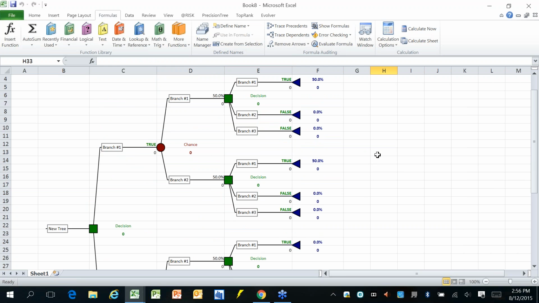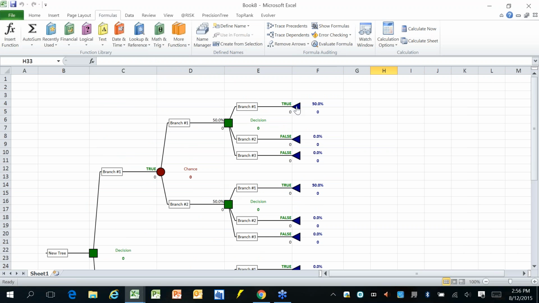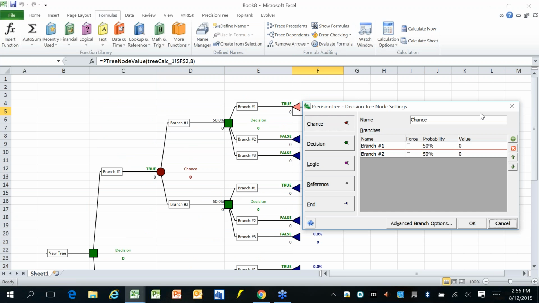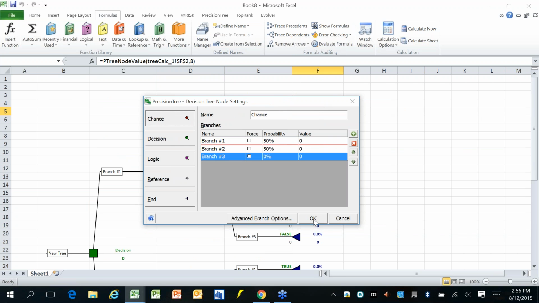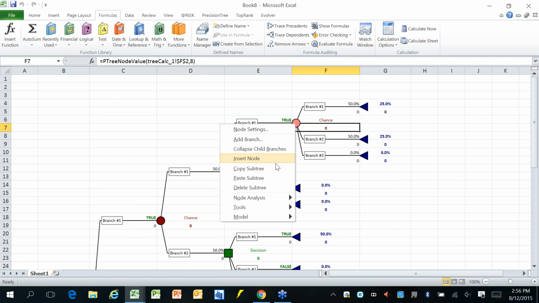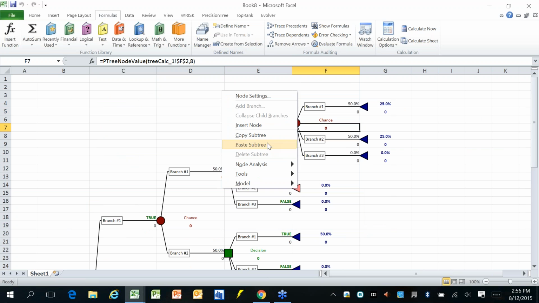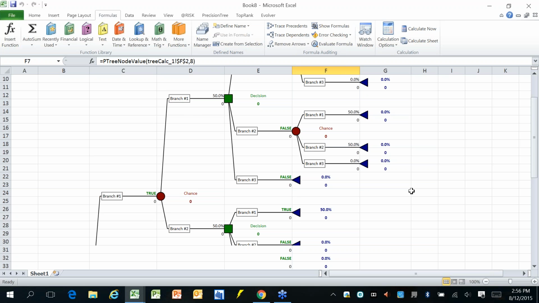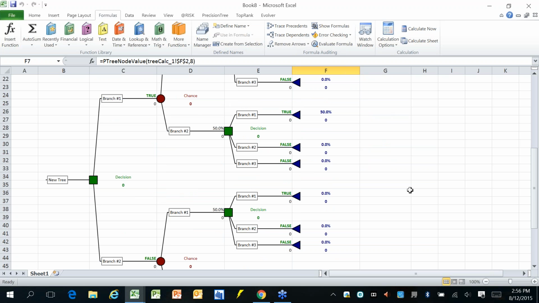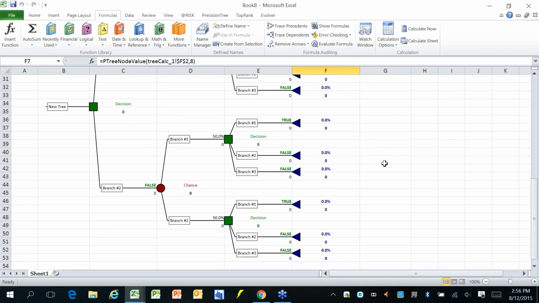So that's only 3 levels. And what if after each of these, I had a chance outcome with 3 different options? You can see it's taking a long time. Is there a quicker way to build a big tree? Absolutely.